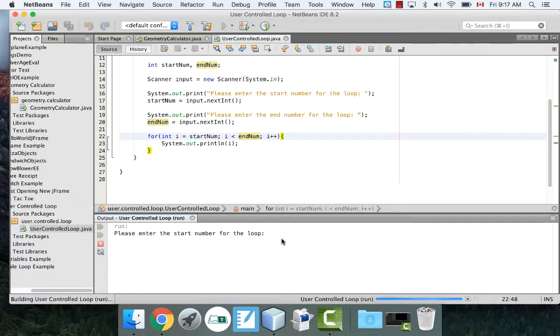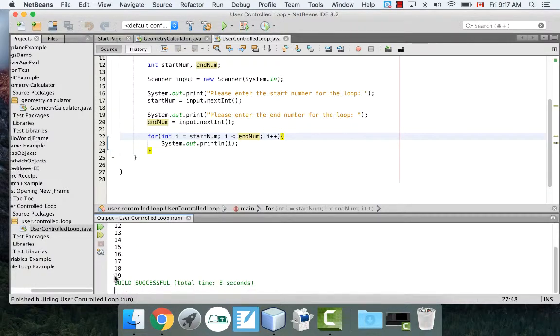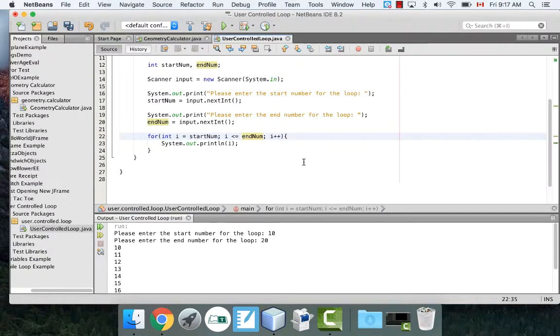Okay, so let's do, I don't know, 10 to 20. Okay, the 10 was good, but it didn't include the 20, and I did want to include the 20. So I need to change something here. I'm going to put less than or equal to endNum and see if it works a bit better.